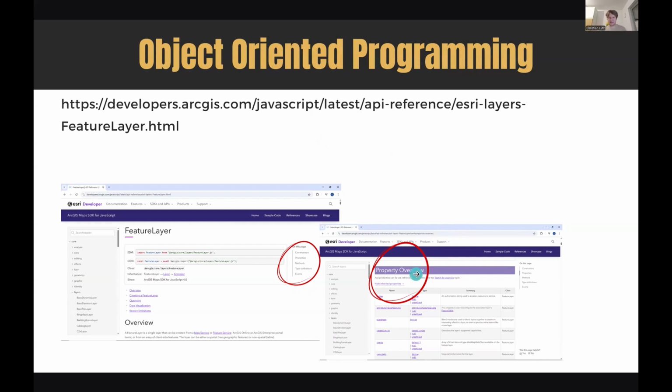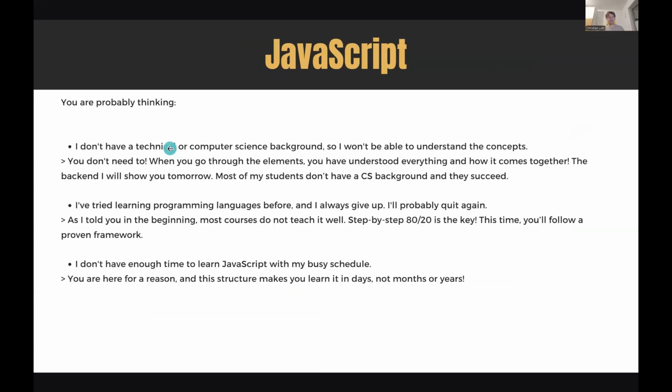And if something doesn't exist, as I told you, you will simply program it yourself. You might think, yeah, but I don't have a technical or computer science background, so I won't be able to understand all these concepts. You don't need to. When you go through these elements, you have understood everything and how it comes together. So the backend, this is what I will show you later, not tomorrow. Most of my students don't have a CS or computer science background, and they succeed. I don't have a computer science background, and I can create any WebGIS application I want.